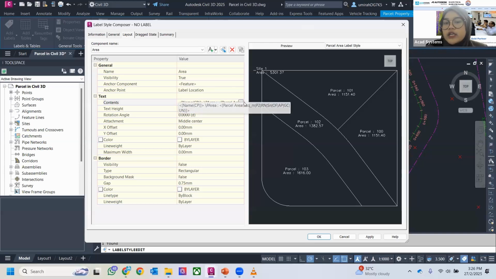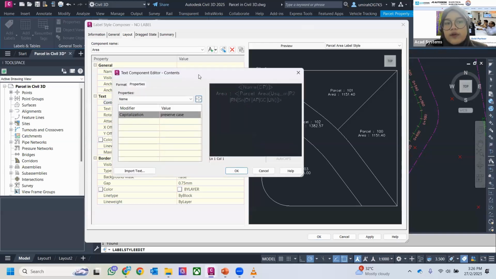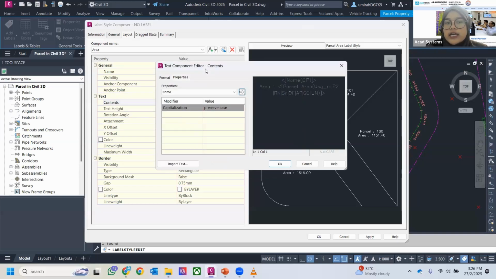This is the formula, so I need to delete this formula. To do that, you just click on this box with three dots, and then you will find this text component editor content. So this is the content. That's why every time you bring out the parcel label, it will show you the area data. So this is the setting, right? So I don't want this.